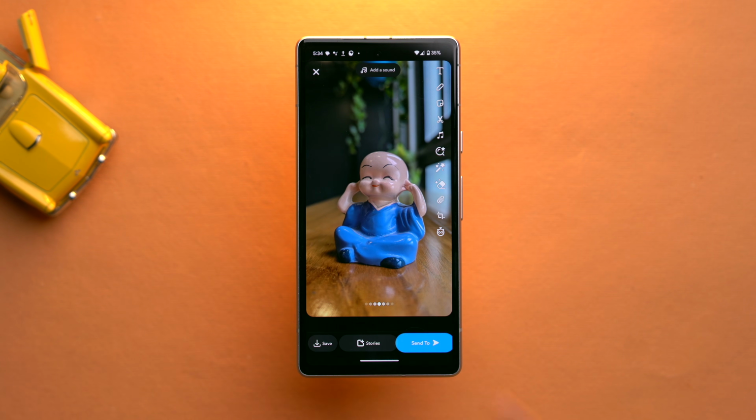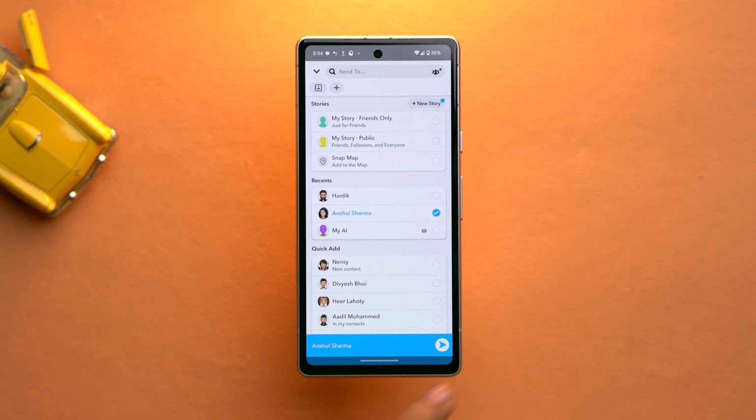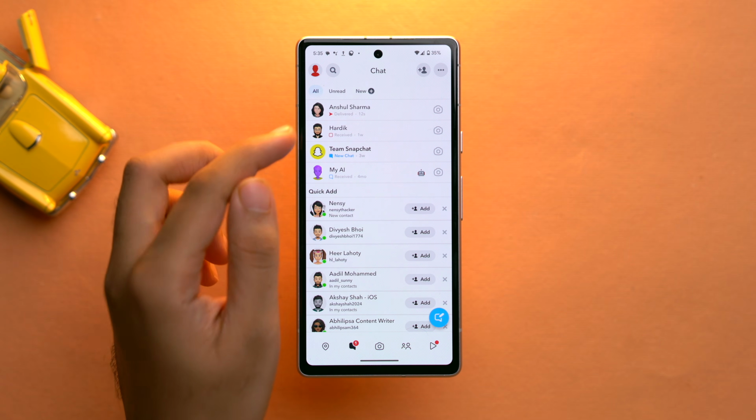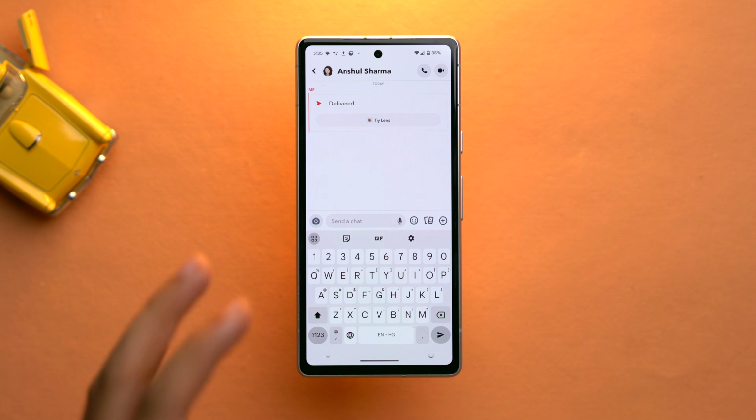So now you can share it to any of your friends. Let's do that and share this to this guy, and done. And now if you look back, this has been sent as a snap instead of as a chat. Which is a pretty great thing.